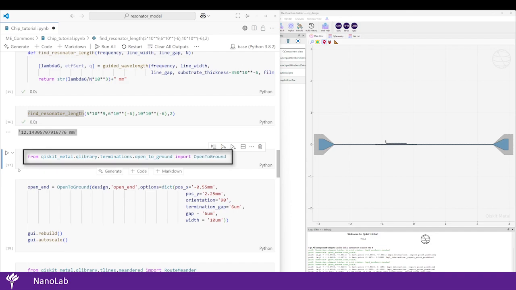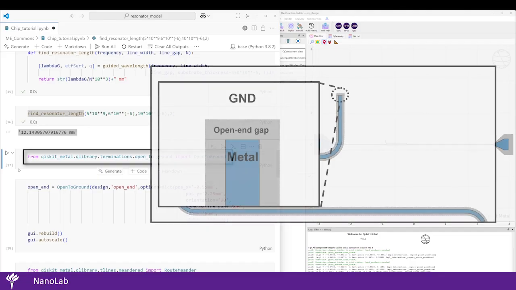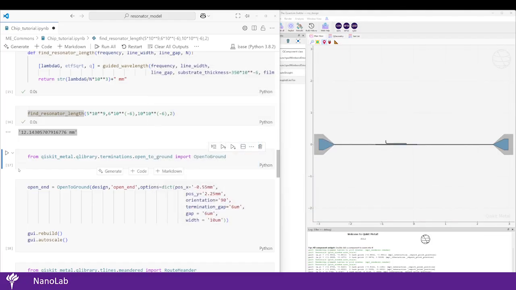Here we import the open-to-ground class from Qiskit Metal's terminations library. This component is used to create an open-circuited stub that is referenced to ground. In superconducting resonator design, an open termination acts as a reflective boundary, ensuring that the standing wave pattern is correctly established inside the resonator. By combining open to ground with a coupler, like the coupled line T that we designed earlier, we can define the complete geometry of a half wavelength resonator, including its coupling to the feedline and its reflective end.